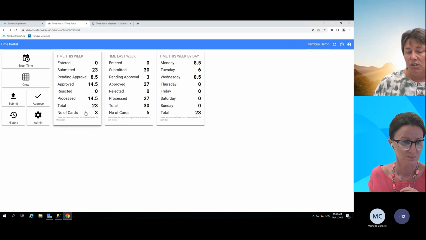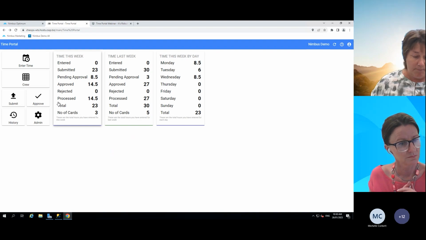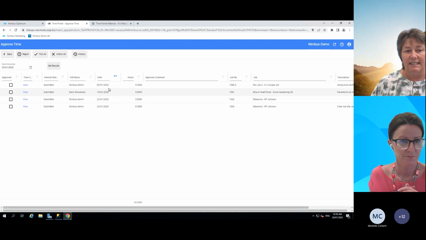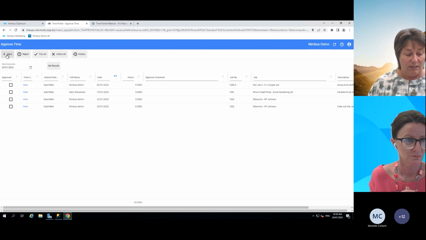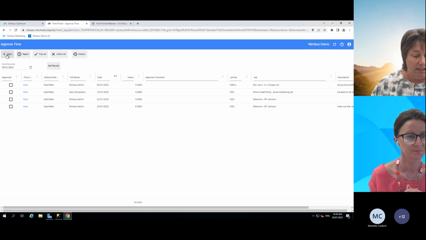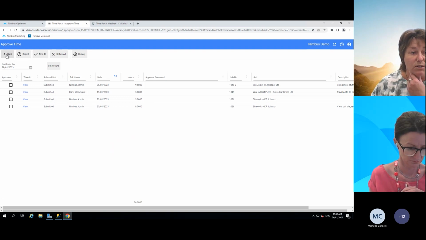So in this situation, I can approve my own time, but it's highly likely, depending on an individual organisational setup, that someone would enter their time and someone else would approve it. Just to show you, though, I can click on the approve option here, and you can see that there's time waiting for me to approve. And one of those options is my timesheet that I've entered for yesterday. So we'll cover that off in a little bit when I actually load a crew timesheet as well.